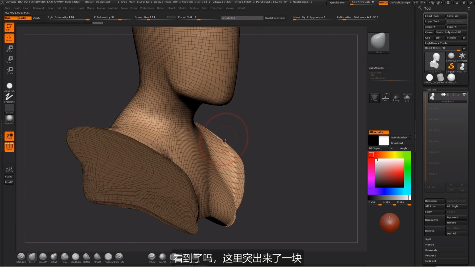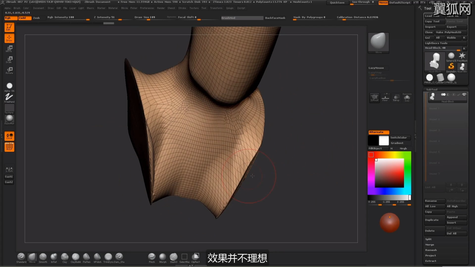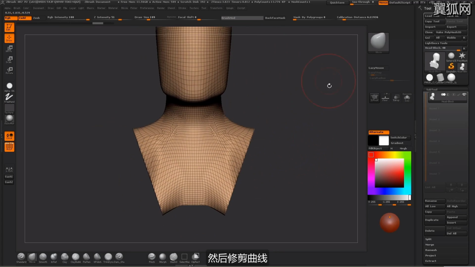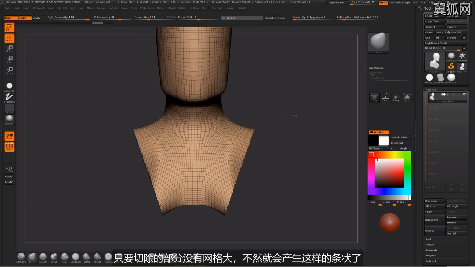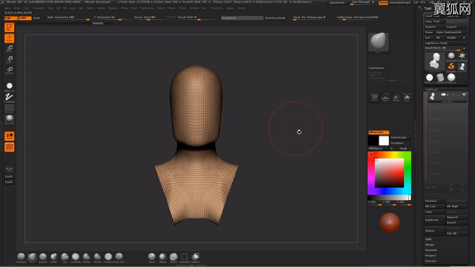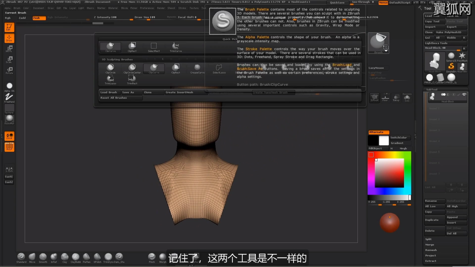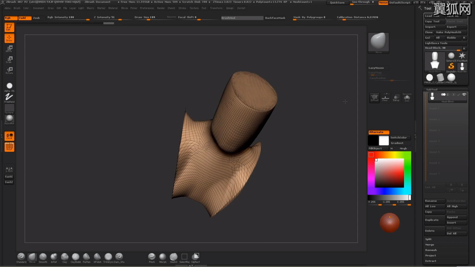It creates this bar here, and you need to start cutting to remove it, and it doesn't look good. So every time you use the clip curve, make sure the cut part is not bigger than your mesh, or you create this bar here. And remember, the clip curve is not a cut tool like the trim curve. It's a flatten tool, as you can see here.